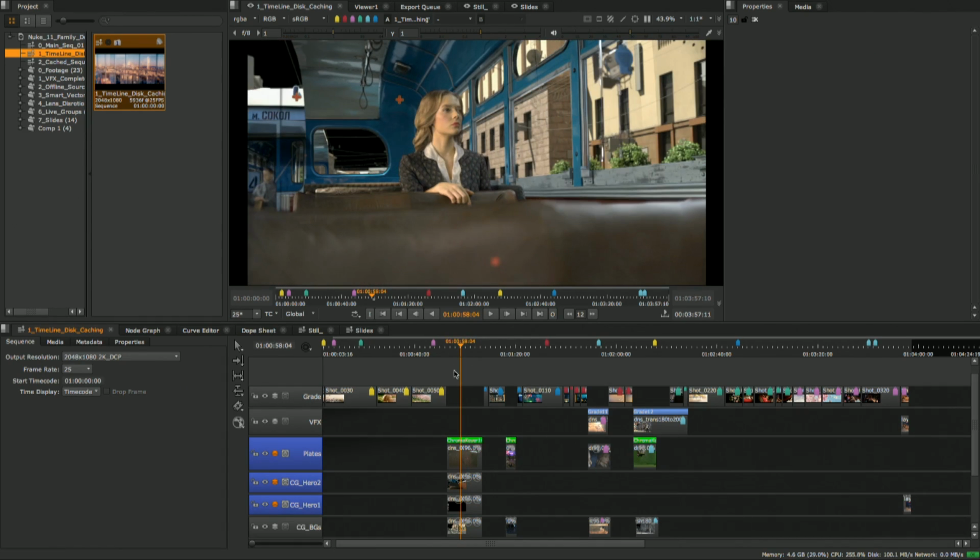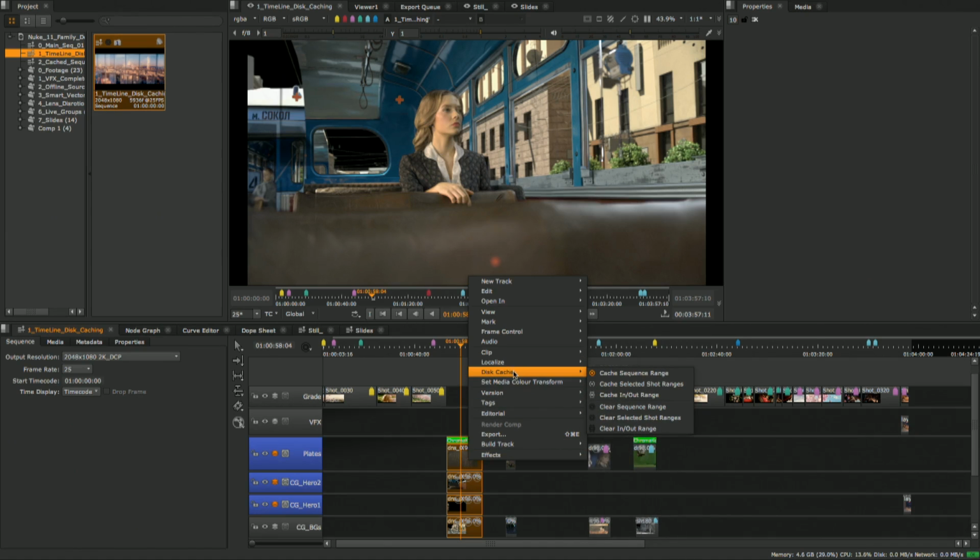Timeline disk caching allows me to make a very quick render through the GPU into a file, into an EXR sequence that is going to render all this into that single EXR sequence and have it for me to play back. So you can do this in several ways. You can now have this icon on the left, which allows you to cache the whole sequence or clear the cache or go into caching settings. You can also do it through right clicking, you can cache the sequence range.